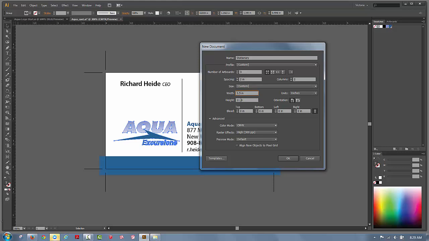Height, I'm going to come in and set the height to be 2 inches, which is a standard card, and I'm doing it landscape, not portrait. If you want to do a portrait, you just reverse these. Not that big of a deal.